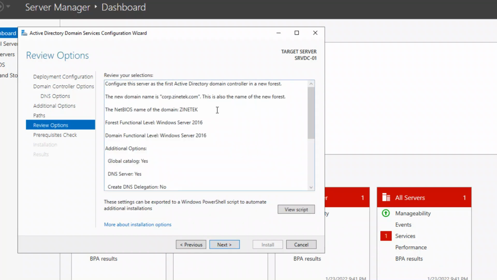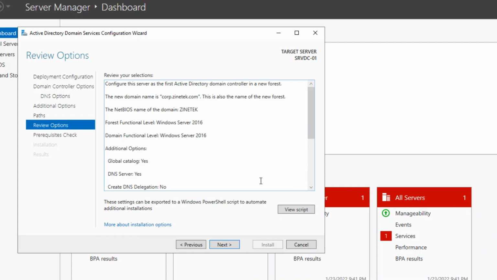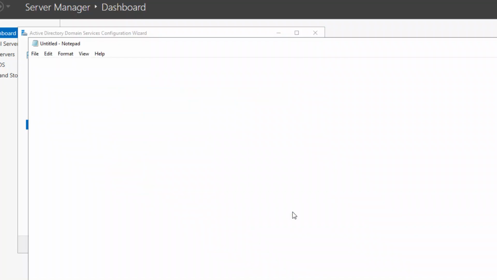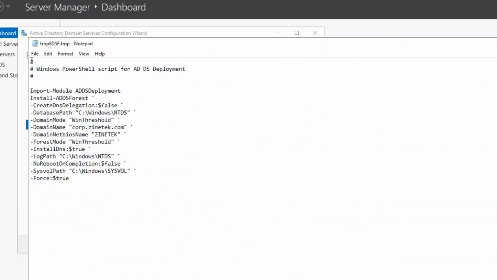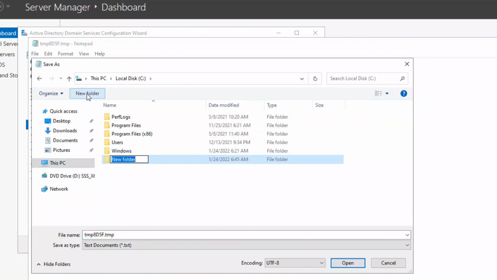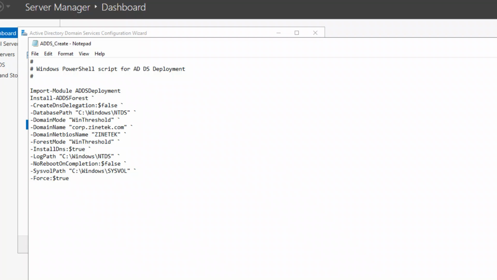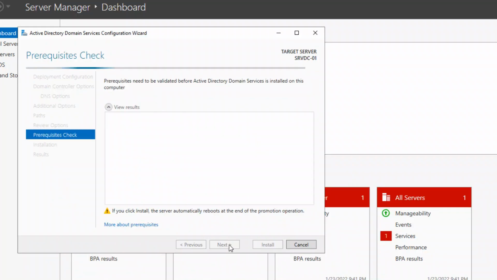Here you can review your selections and ensure everything is correct. You can use an interesting option to export this setting to a PowerShell script to automate additional installations. Click on the View Script button. Then you can save the script. Let's create a new folder and name it Script. Type a name for the script and save it. Perfect. I click Next to continue with the wizard.